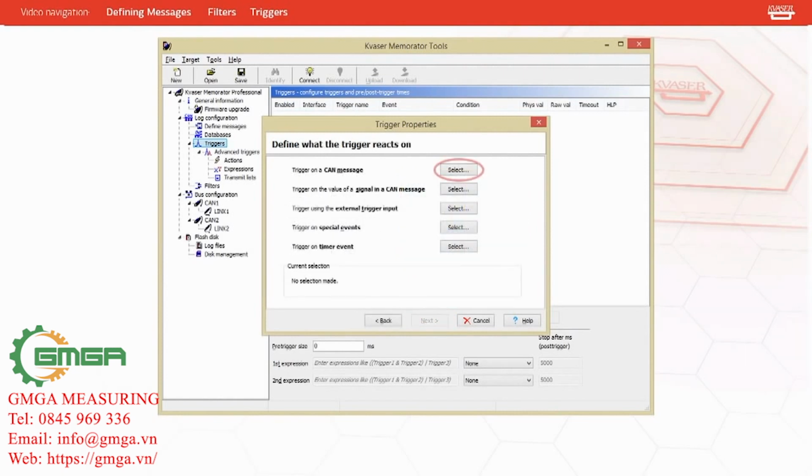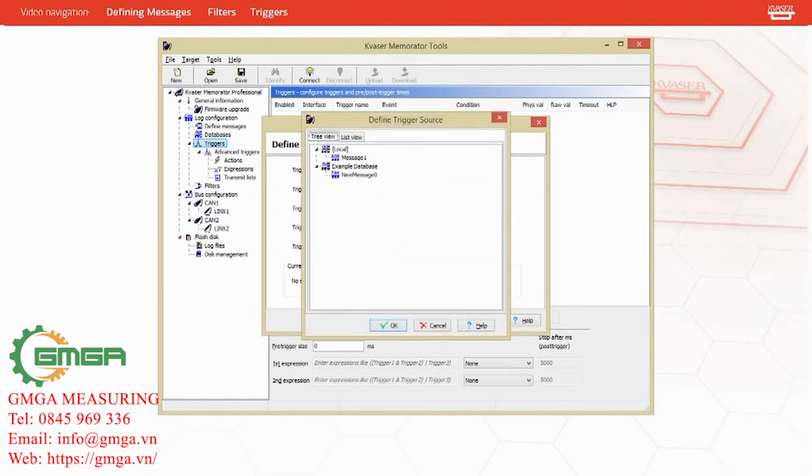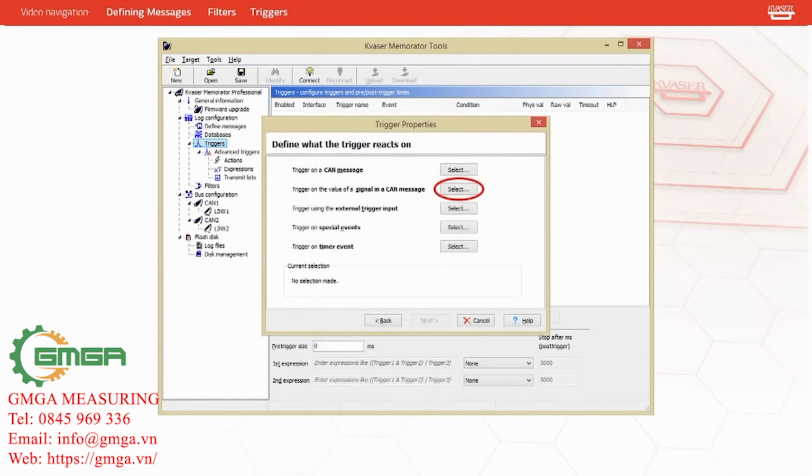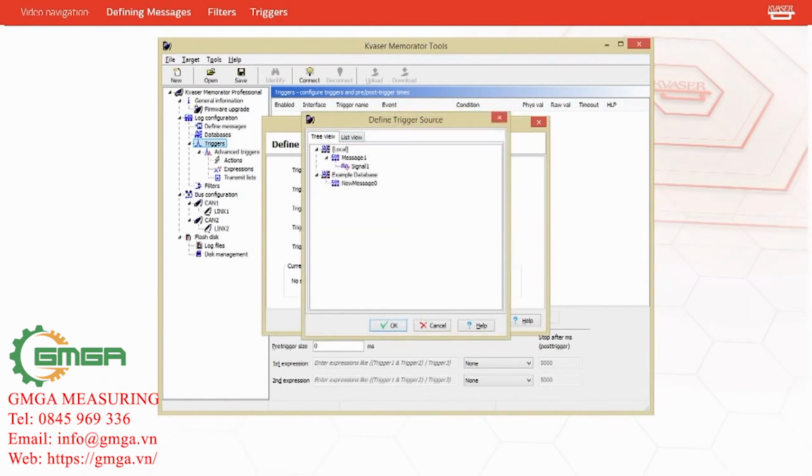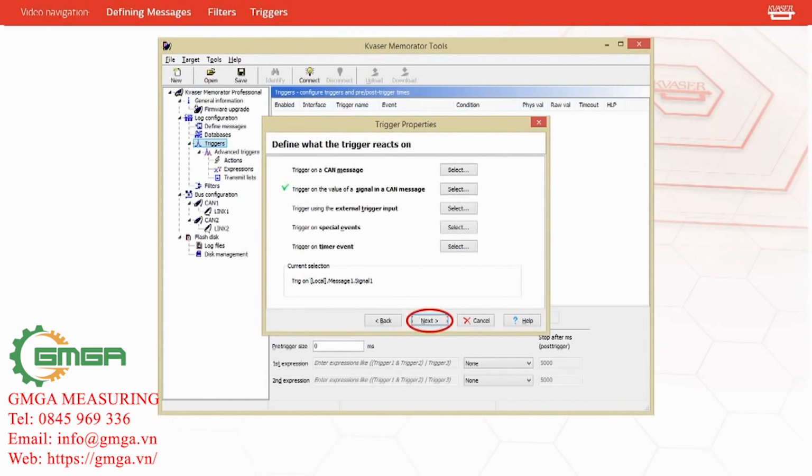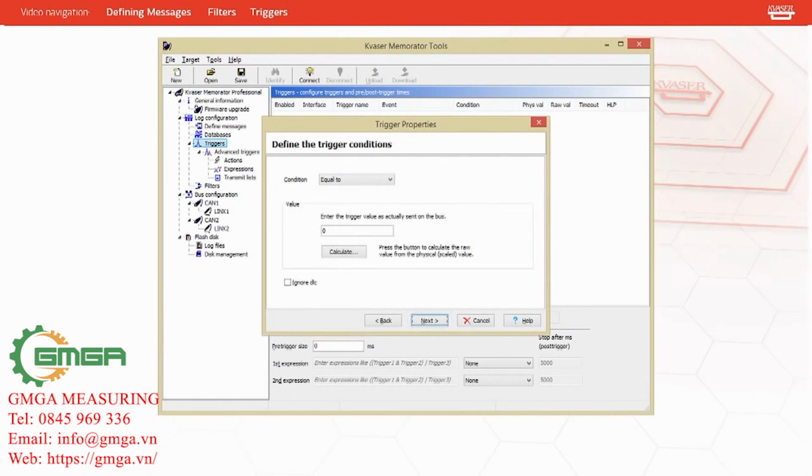If you select a CAN message trigger, you will be prompted to select the defined message whose reception will cause the trigger condition to be met. If you select a signal trigger, you will be prompted to select the signal whose value will be evaluated by the trigger. When you press the Next button, you'll be prompted to enter the raw value to compare the signal value against, and the type of comparison to be used: less than, equal to, greater than, etc.